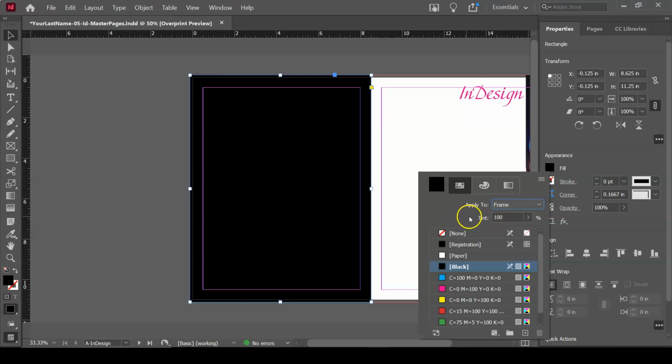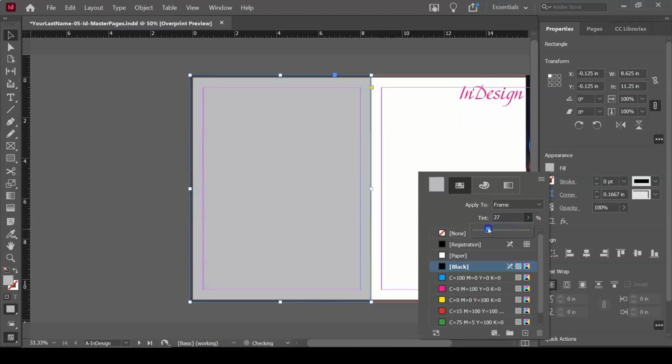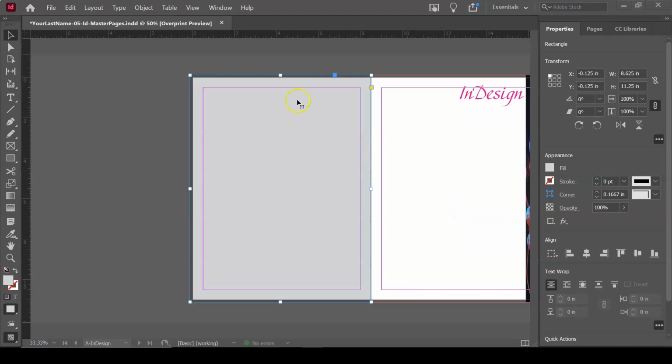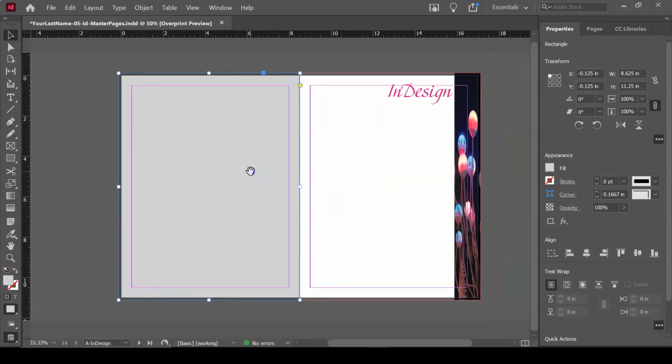And I wanted to do more of a gray. So I see that once I selected black, this tint box appears. Right now it's at 100% of black. I could bring that down to maybe 20 tint, and that's a gray. And that's all great, but it's covering everything that we put previously.